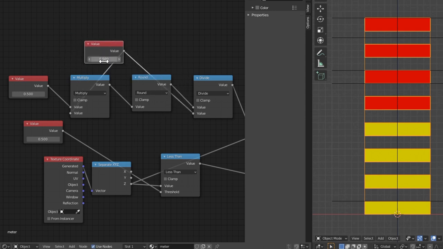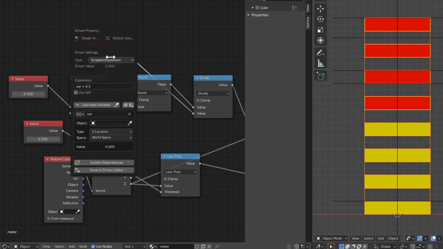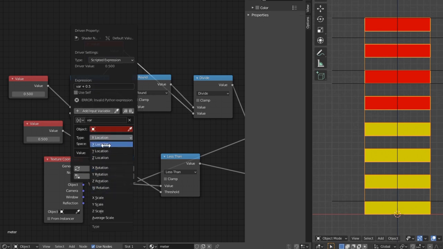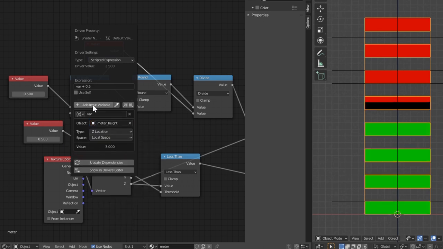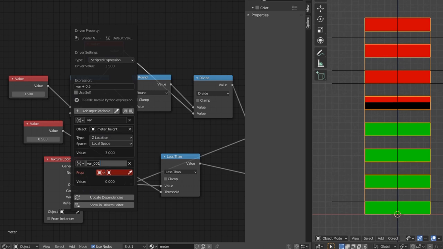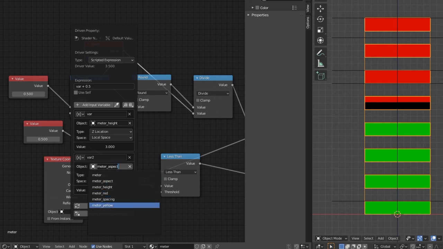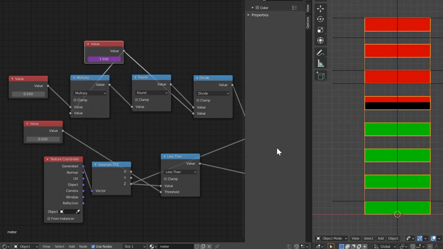Now for this value, we're going to make another driver. It's going to be a scripted expression. Since we want this to be the number of lights in the stack, we're going to start with the height of the stack. Set the Z location in local space of meter height. Now, make a second variable. We can call this var2. This one will be the Z location in local space of meter aspect. The reason for this is that if we had no meter spacing, the actual distance between the lights would just be the individual heights of the lights, which is controlled by the aspect empty.